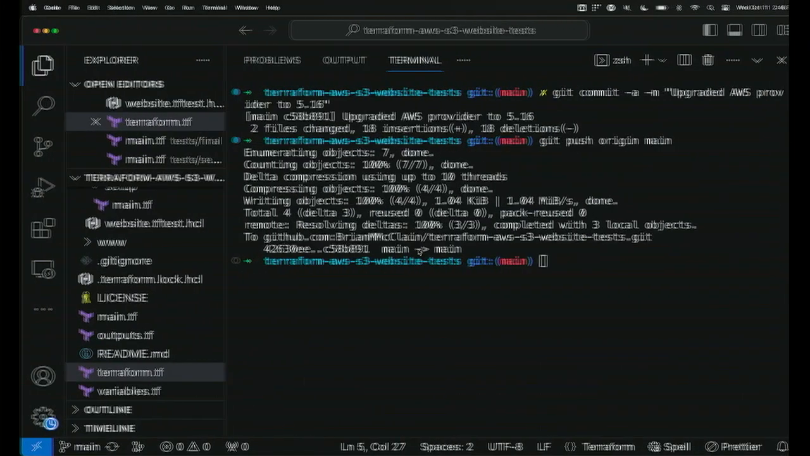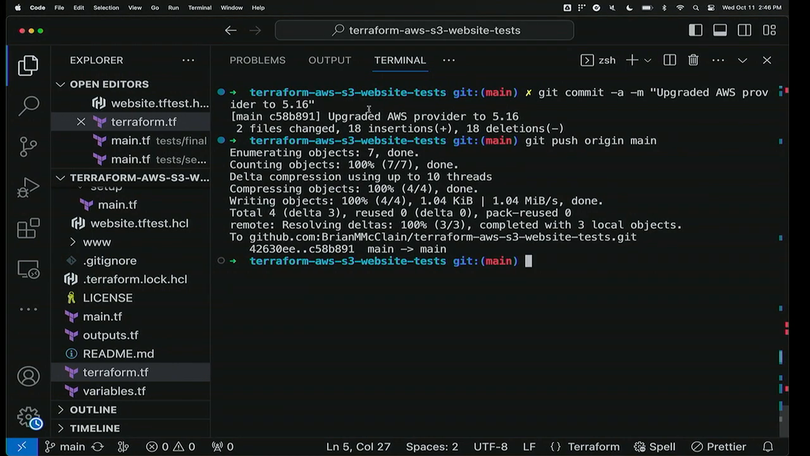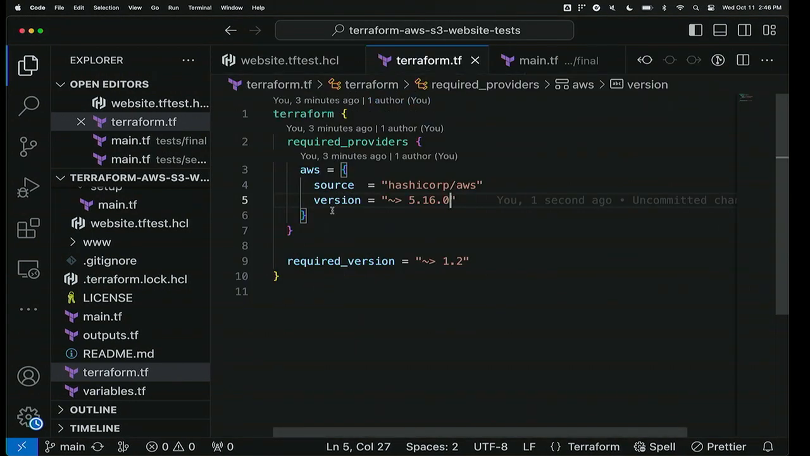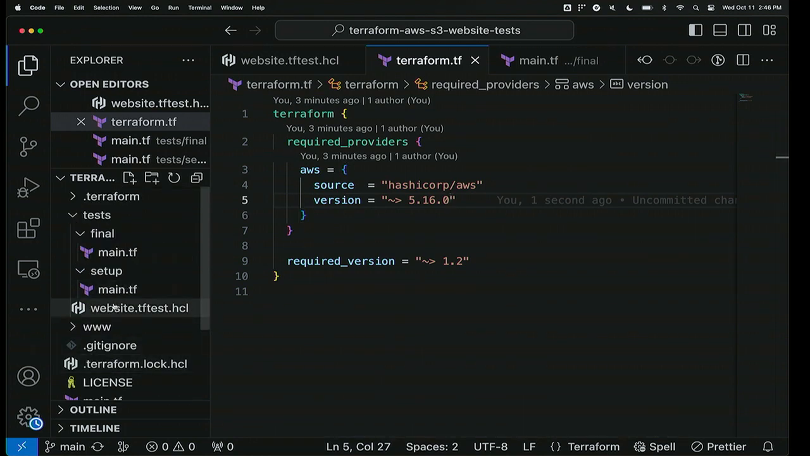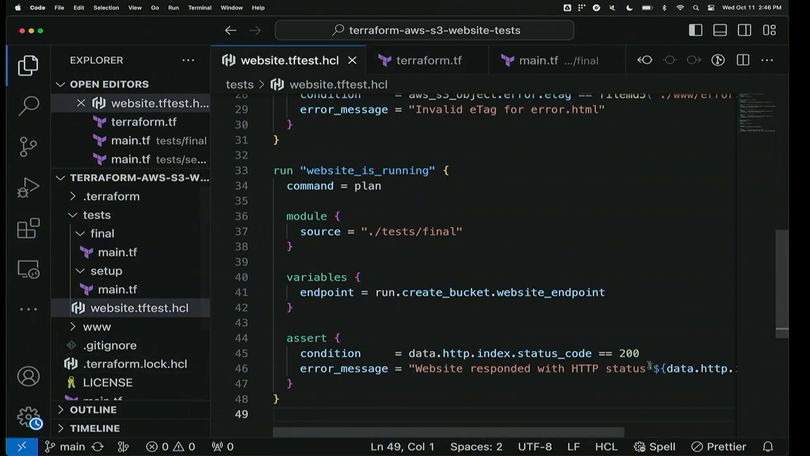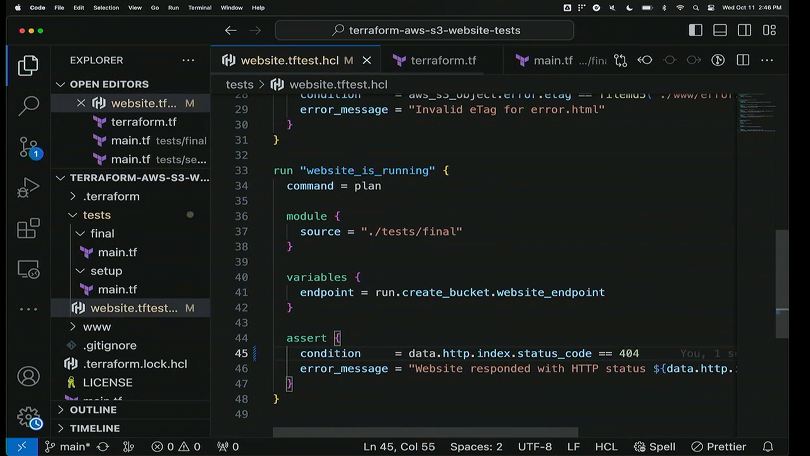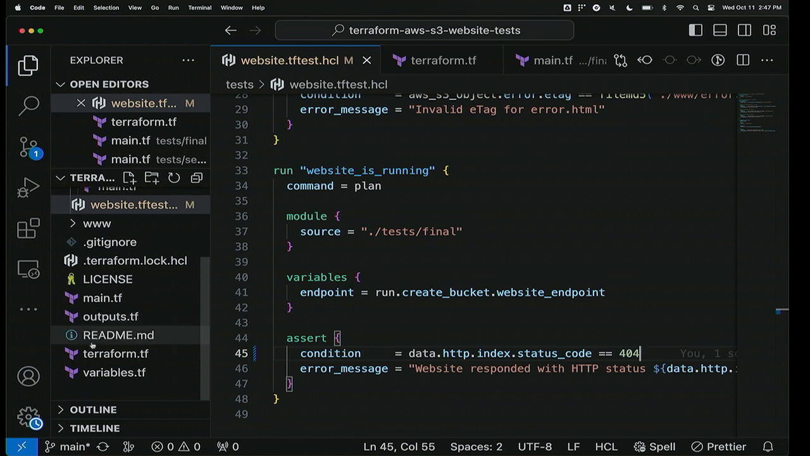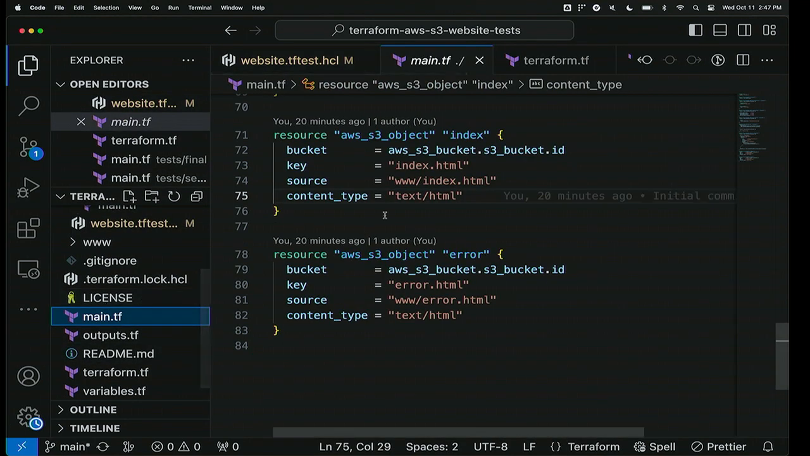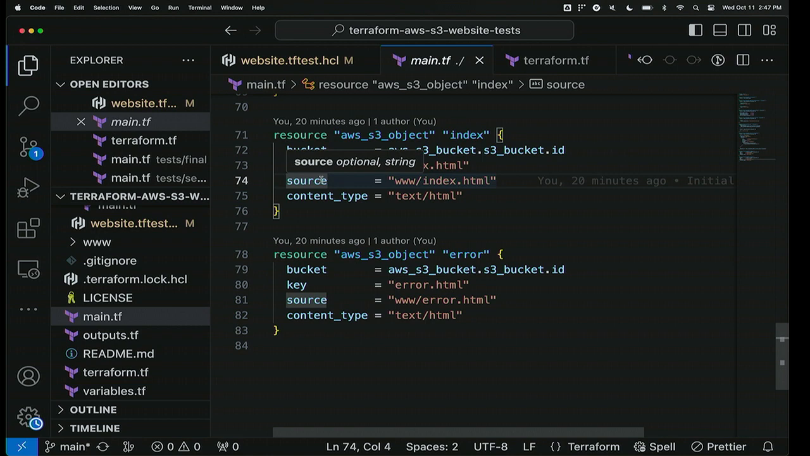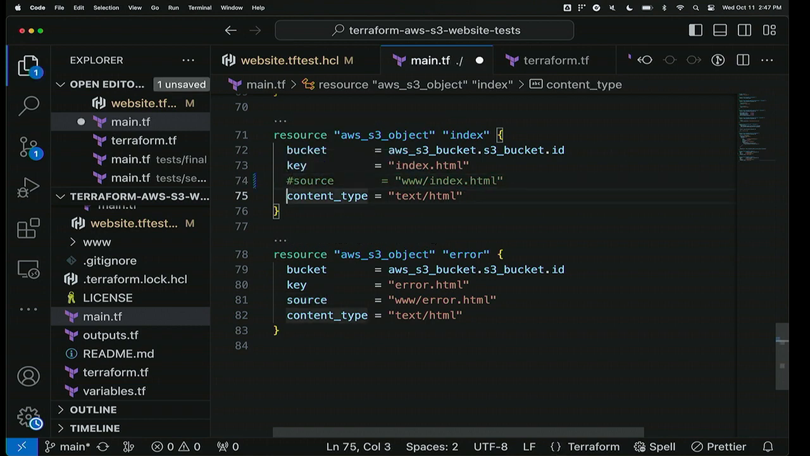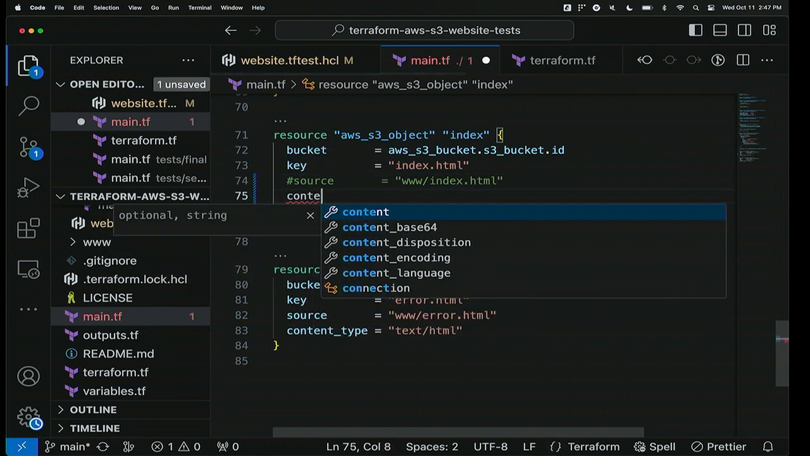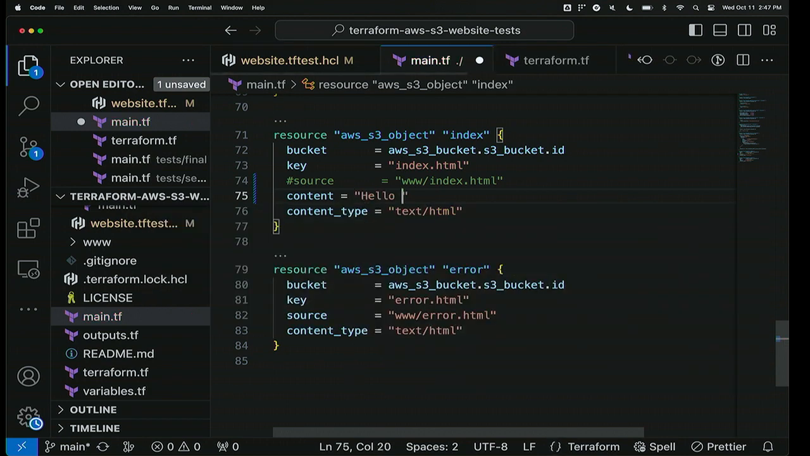So I'm going to do a little bit of destruction here. I'm going to go back to my code, and there's two things I'm going to change. I'm going to change the status code that we're expecting. In this case, I'll say 404, just something to break the test so we can see what it looks like when we have a test that fails for reasons other than credentials. And then I'm going to go in my main file here, and for my index file, I'm going to comment out this source field. Instead, I'm going to say content equals hello HashiCorp.